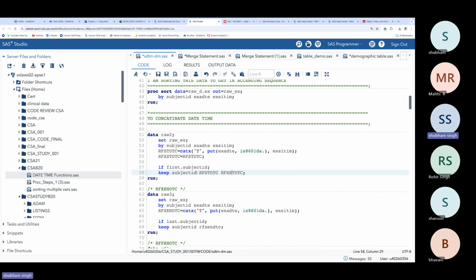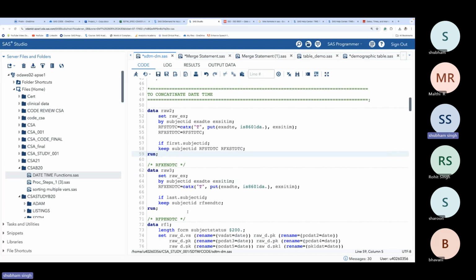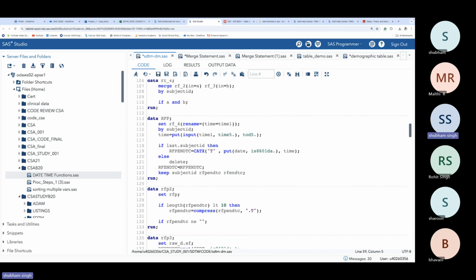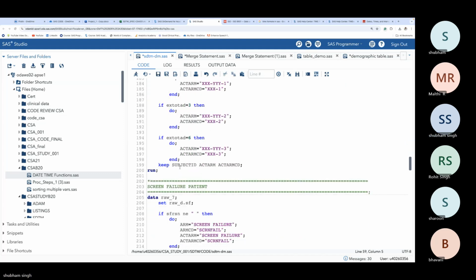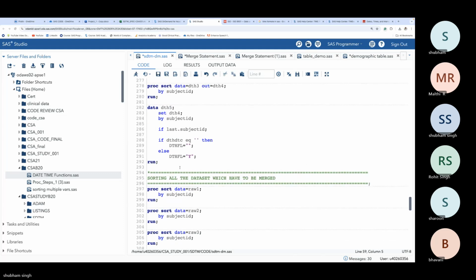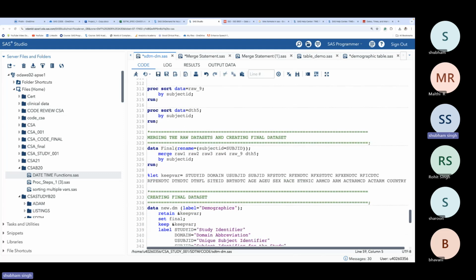For whom did we want the start date? For the subject only. If we have the date but don't have the subject ID, how will we get to know? This is one reason. What is the other reason? Finally, you are going to merge all the datasets on the basis of subject ID only. You can see finally here you'll be performing merging. You're merging raw 1, raw 2, raw 3, raw 4, raw 9, DM5 by subject ID only.